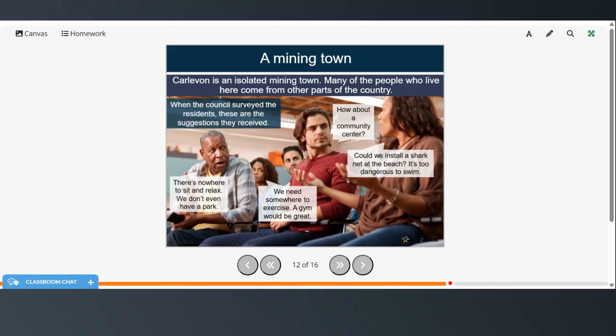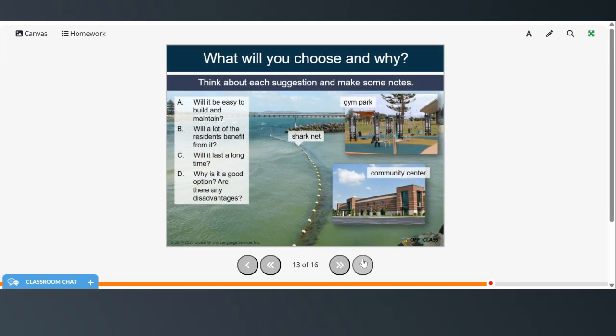How about a community center? Could we install a shark net at the beach? It's too dangerous to swim. We need somewhere to exercise. A gym would be great. There's nowhere to sit and relax. We don't even have a park. So think about each of these suggestions and make some notes.